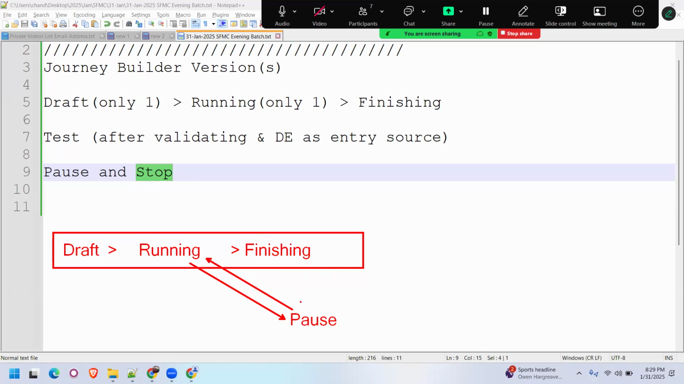From finishing, you can make them go to pause status. The last one is stop. From pause status, you can take them to stop. Stop is a dead end. Once you stop a journey, you have no option of going back to any other status. From stop, there is no option of going to pause or finishing, and don't forget, from draft to running, you cannot go back. Any journey is editable only in draft version.